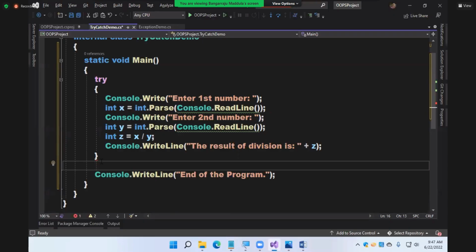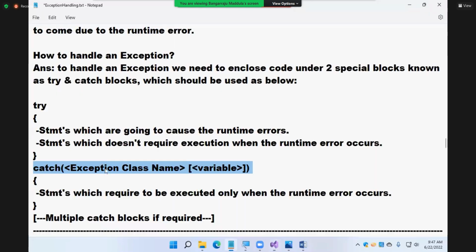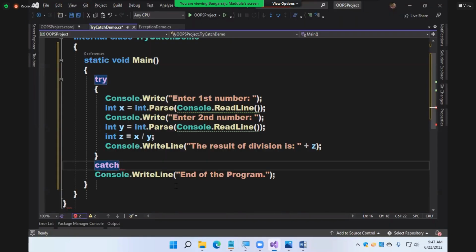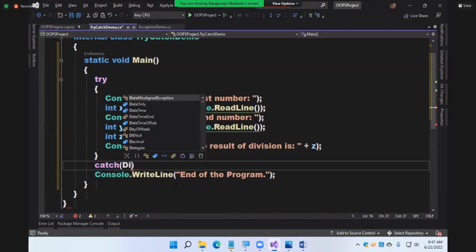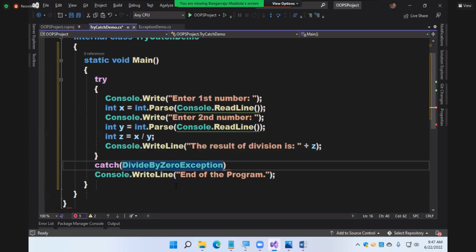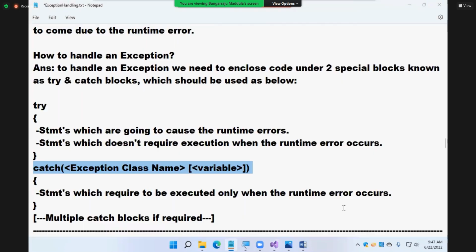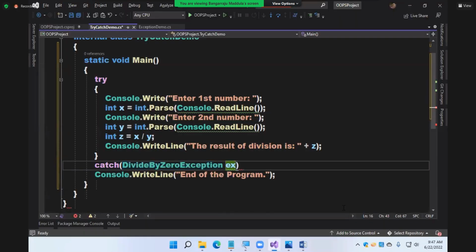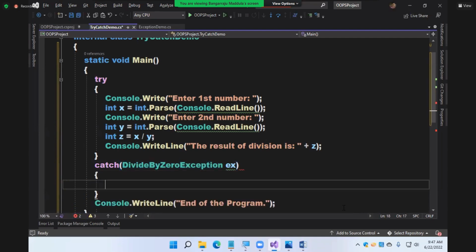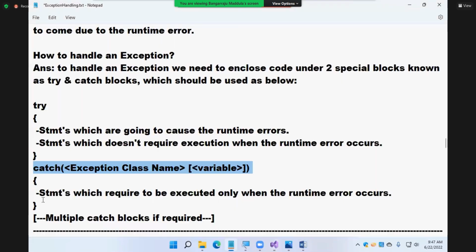Catch. You are required to now tell the exception class you want to handle. Guys, I want to handle the divide by 0 exception. I want to handle what? Divide by 0 exception. What next? A variable, ex. Okay, what should I write?